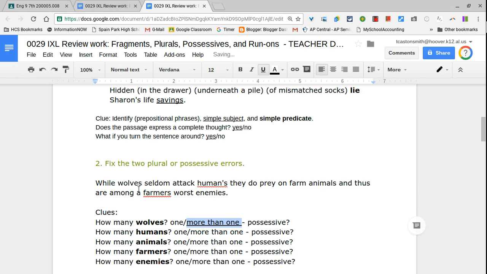Wolves, dens, wolves, somethings? No. The word attack could have been, but it's actually the verb, so it's not going to be done. How many humans? While wolves seldom attack humans. Okay, that's more than 1. Is it possessive? Humans what? Does it attack humans' hands? No. Okay, so that one's not possessive, and neither is wolves. How many animals? They do prey on farm animals. Okay, that's also more than 1.